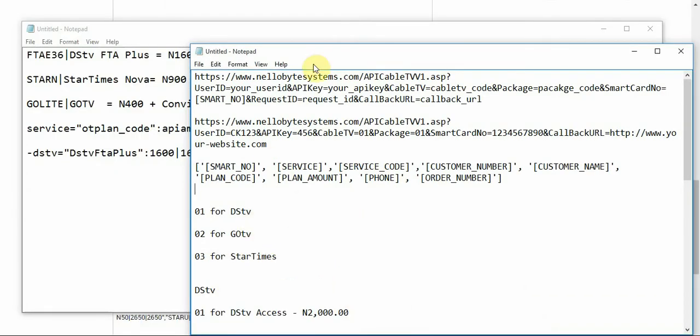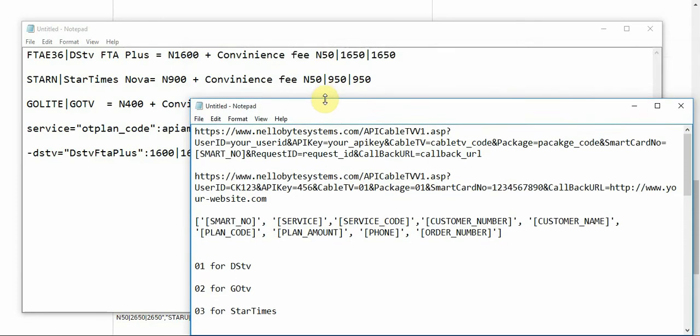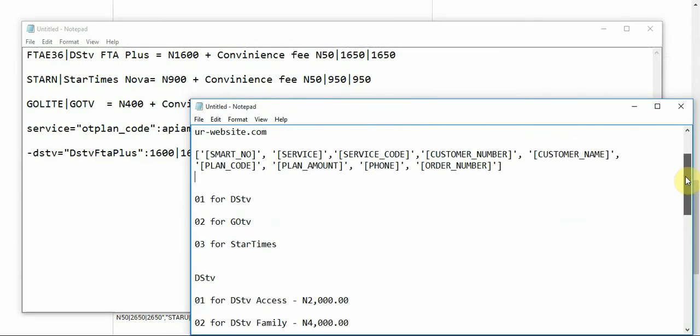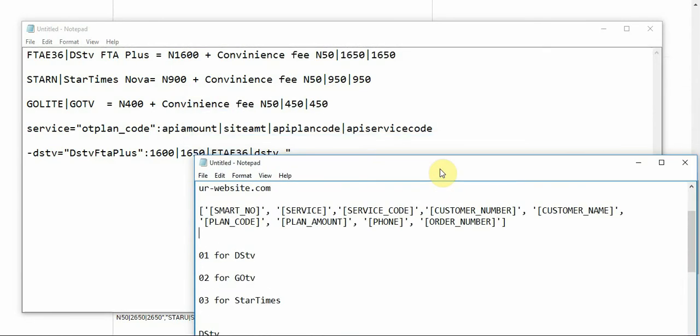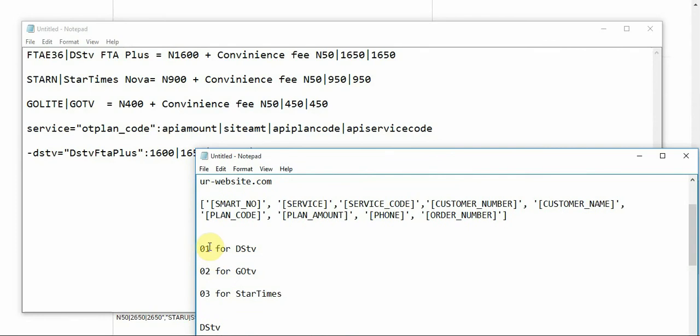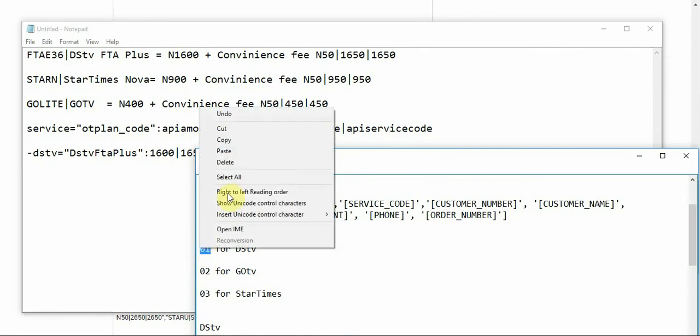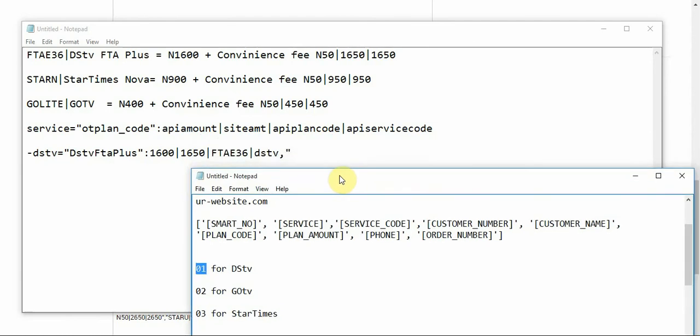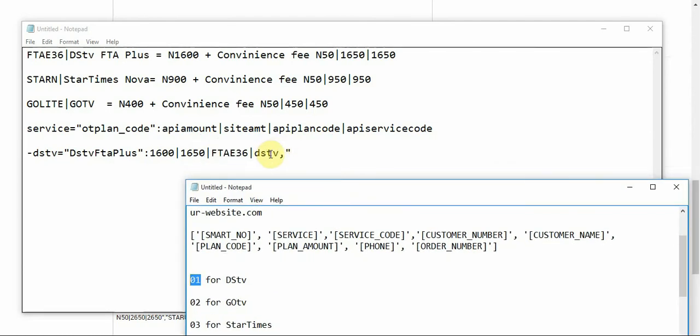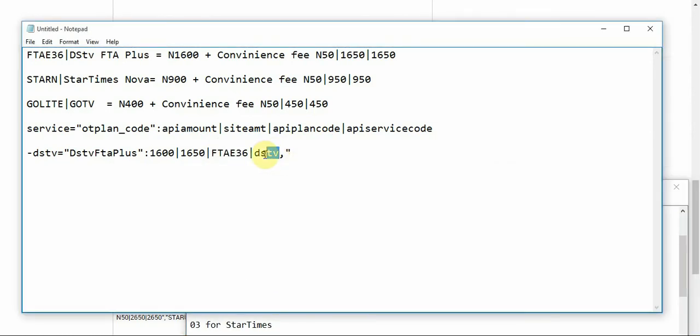Now, we already have the API service code, you understand? This is the service code now. So for DSTV, this is 01. So here I'm going to put 01 instead of DSTV. You understand now? Because that is the service code.